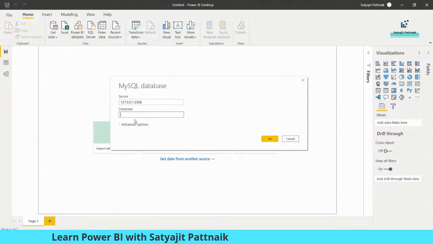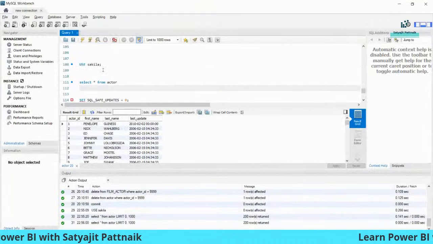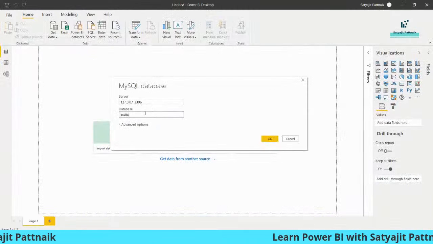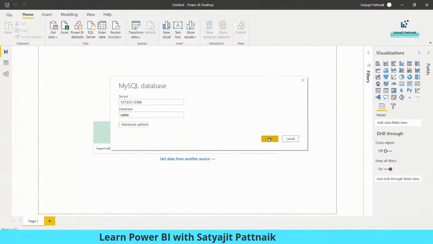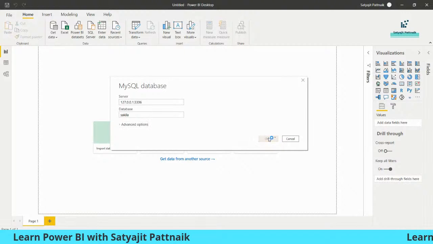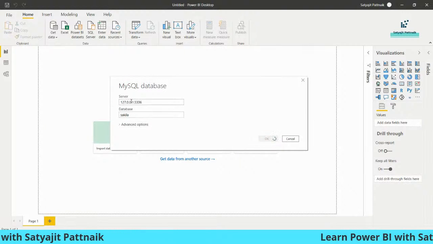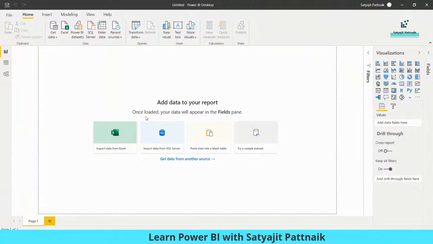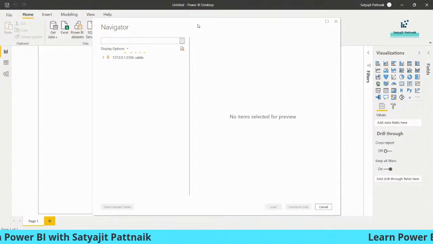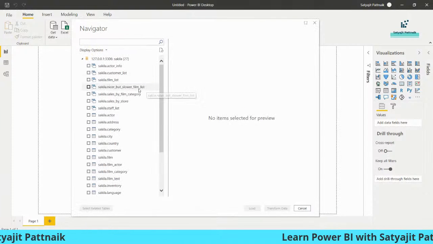3306. Database: what is the database we are using? We are using the Sakila database, right? Not sure if it is Sakila or Shakila, but it doesn't really matter. Click on OK. Once you click on OK, you will be able to see a list of tables. Okay, so I am able to see a list of tables.